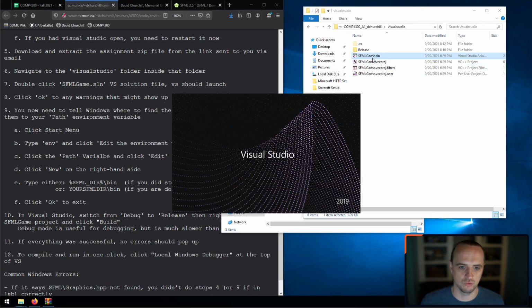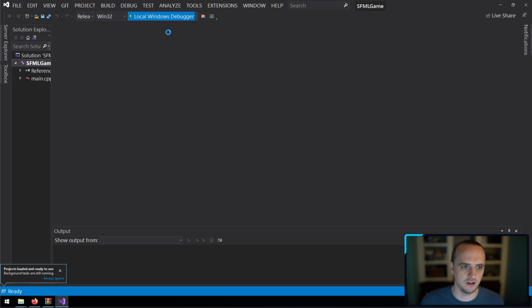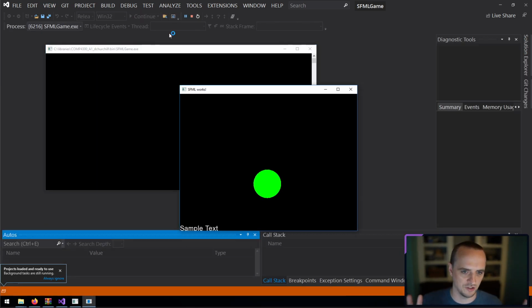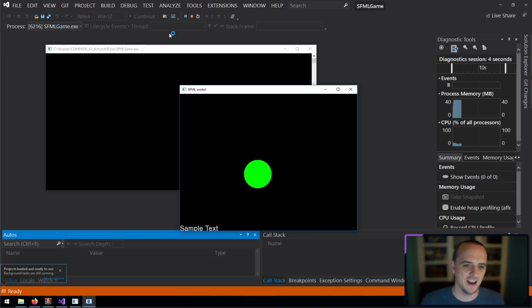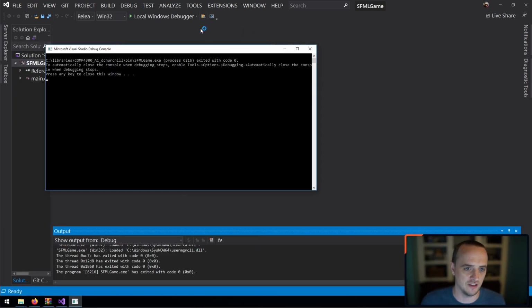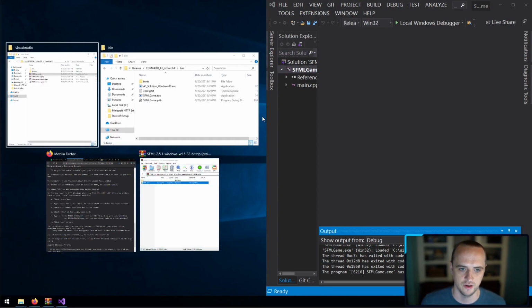Now I'm going to rerun the SFML game and relaunch this. And now it works. Okay, so I did have to restart that. It's been years since I set up Visual Studio and these projects, so I apologize for that little snafu, but now we at least know that it works. Perfect. So we did have to do that.